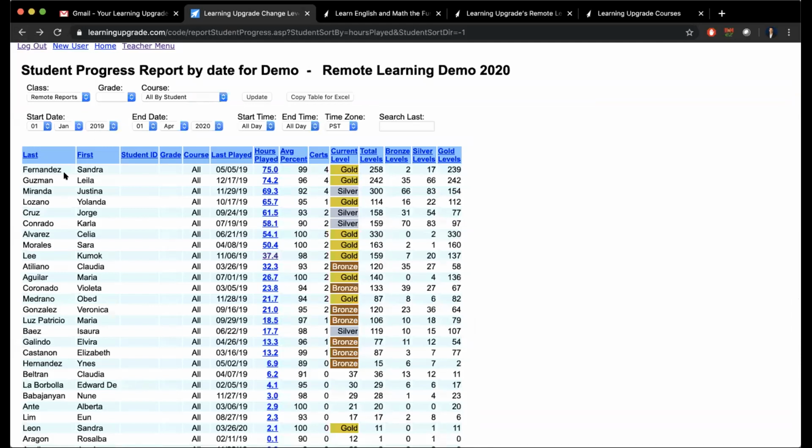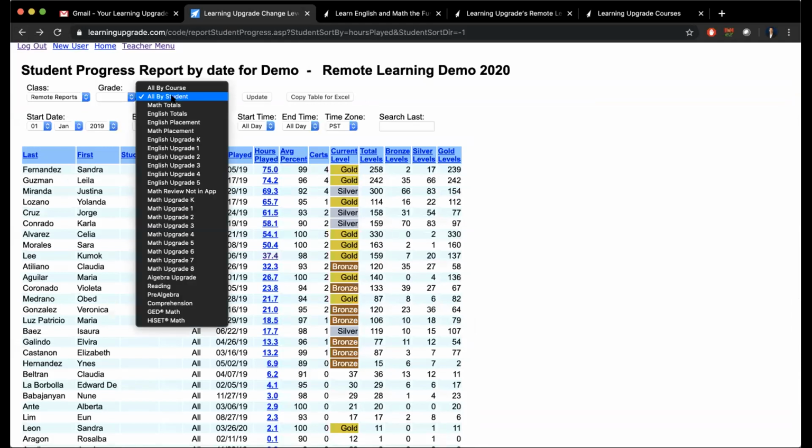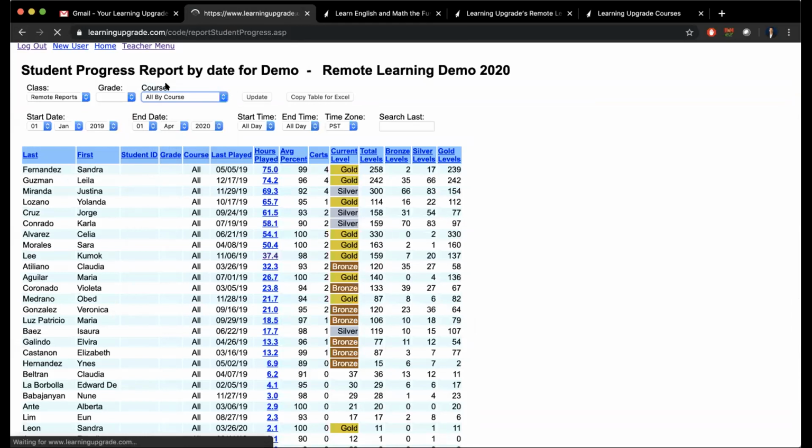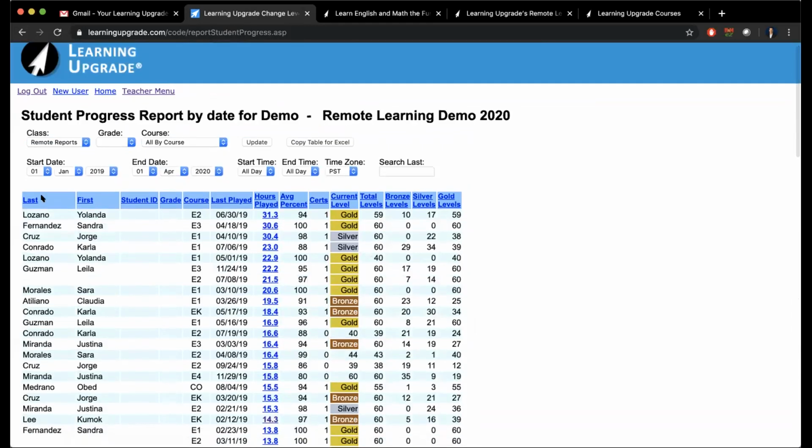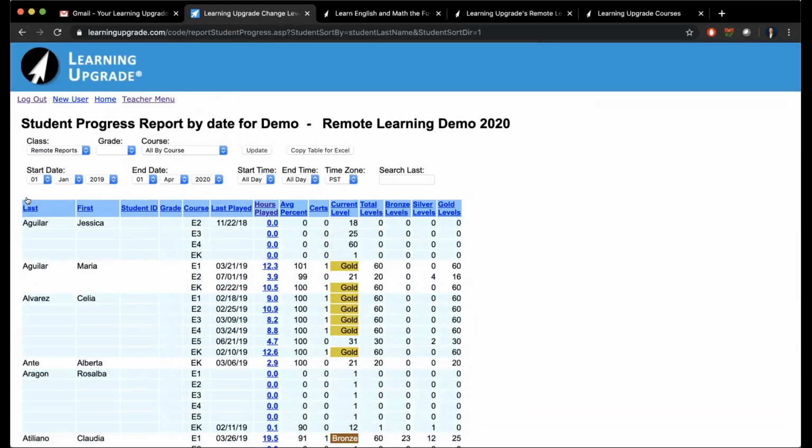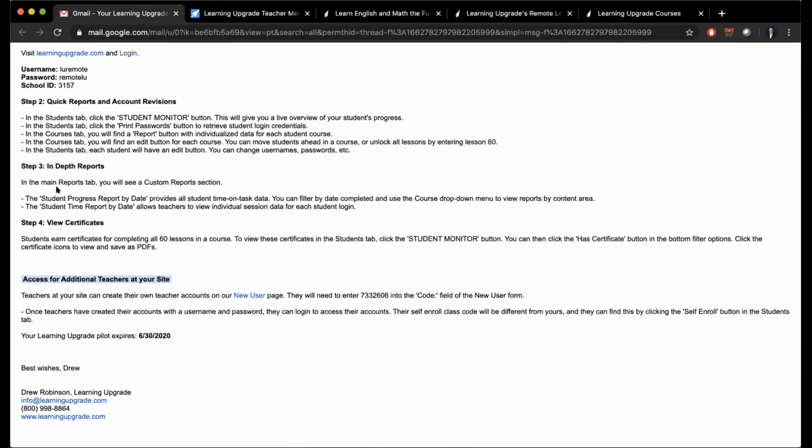You can sort any one of these headers, and then you can also group the hours by student, math, English, or you can go back to the default all by course to see how your learners are doing on each one of the courses they're in. So back to our email, that was the first one, the student progress report by date.